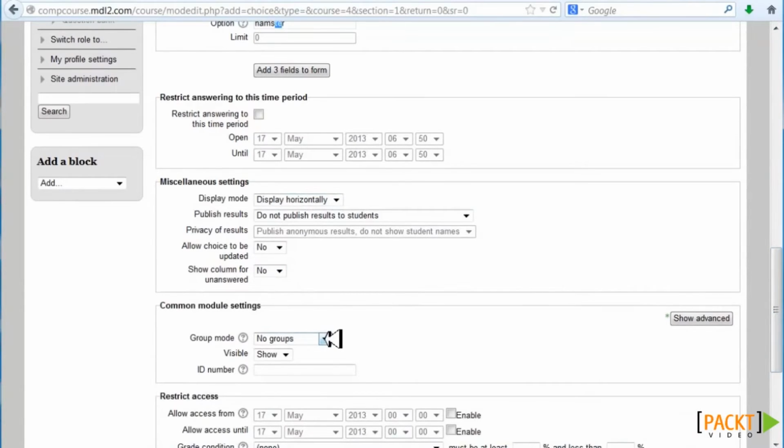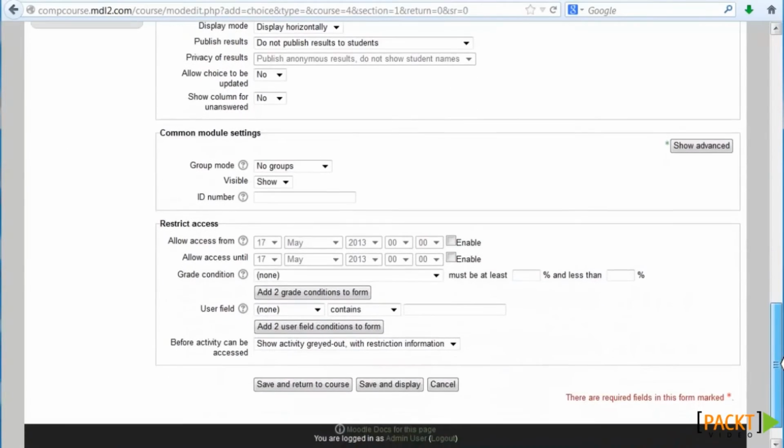And we can put things in groups. We can put separate groups. Quite a bit of flexibility. And we can also provide settings restricting access. So let's go ahead and save and return to the course.